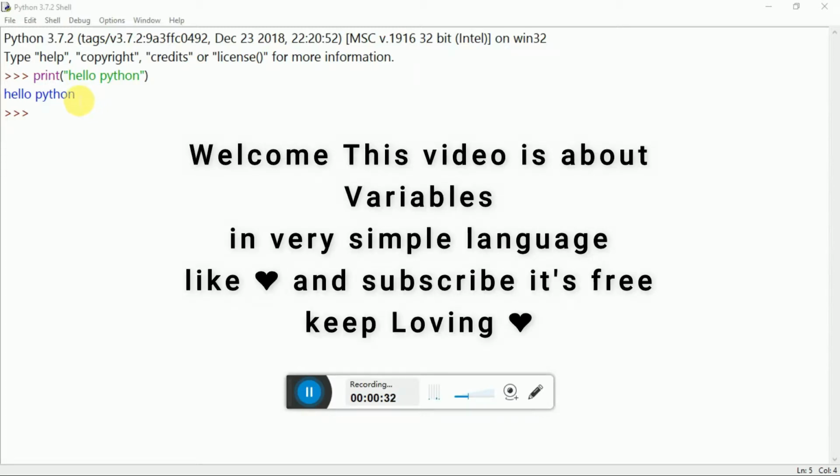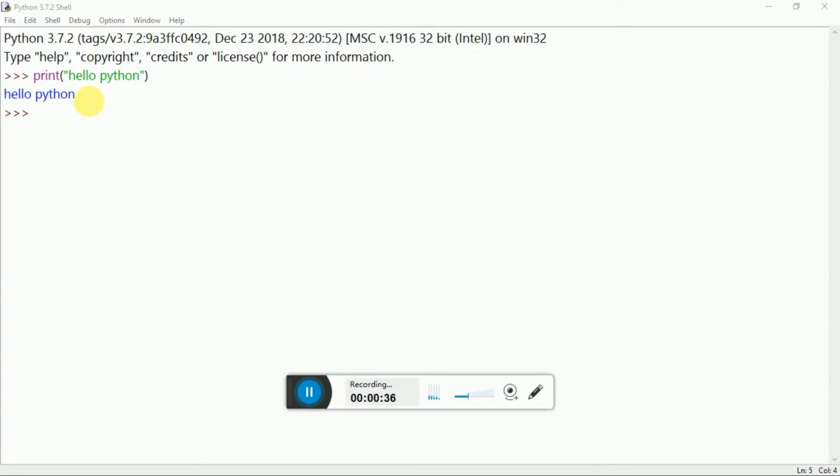In this lecture, you are going to learn about variables. So, what is a variable? A variable is like a container where you can store various data types in Python.